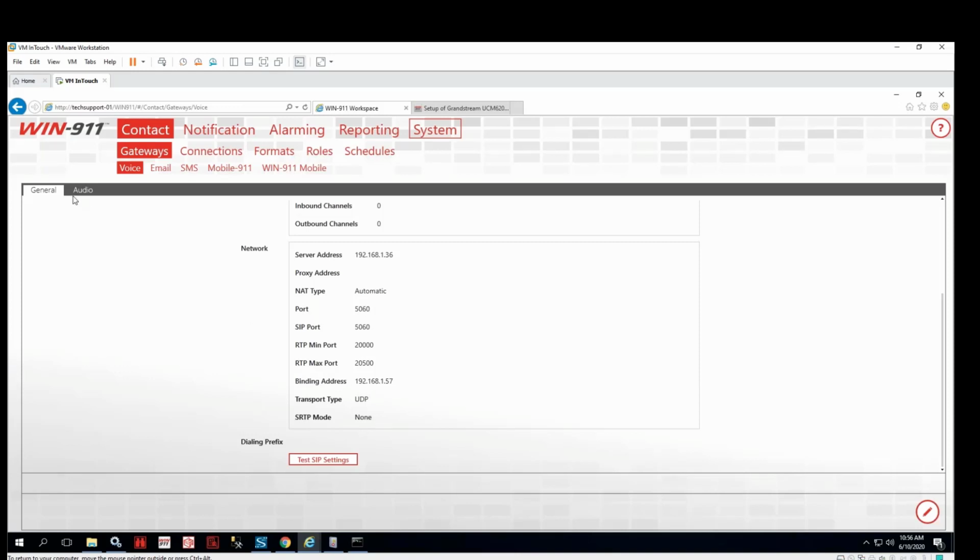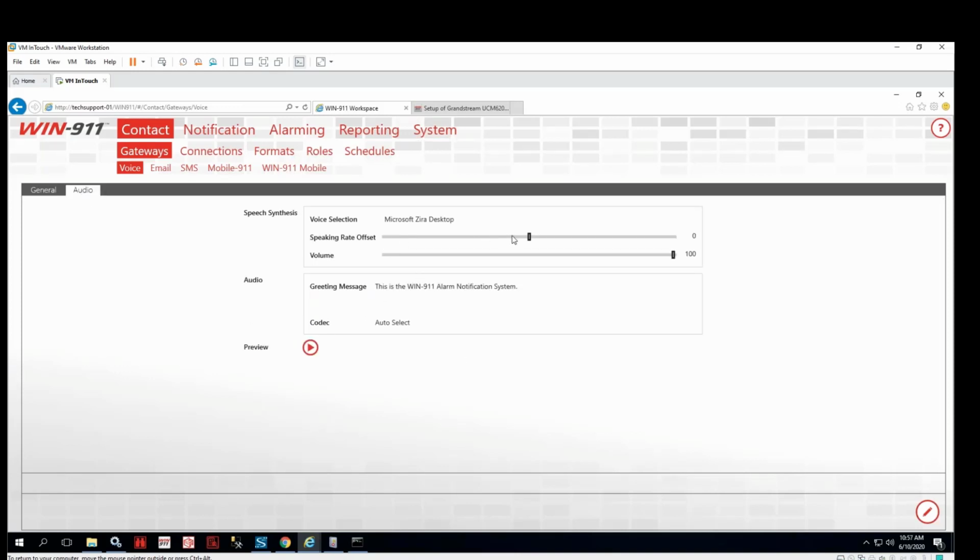So once you're in here, audio tab, this is just the other settings, right? Speaking offset. If you want to make it speak faster, you can raise this up. If you want it to speak slower, lower it down. The volume, and then this greeting message. So if you want to change what the Grandstream says when it calls you, just type in whatever you want here. And then auto select for the codec. So again, you shouldn't have to change anything in here except maybe selecting your voice for the very first time, which comes straight from your Microsoft voice engine.